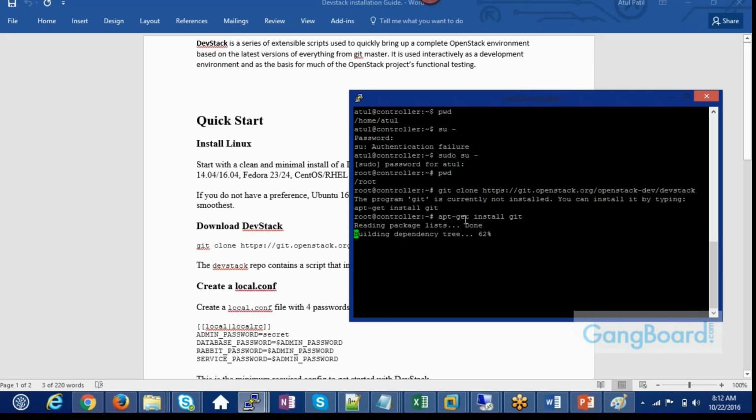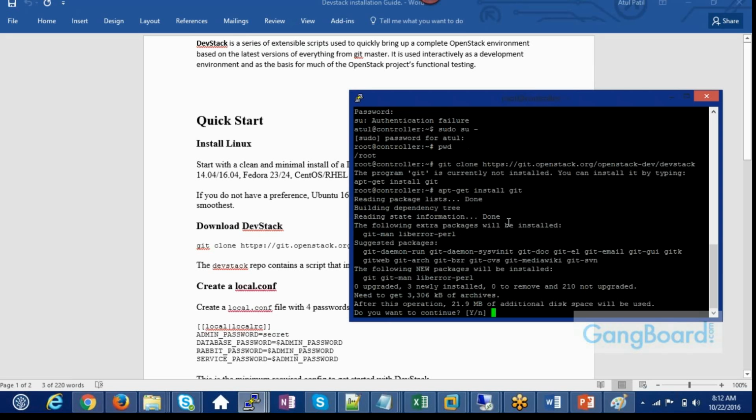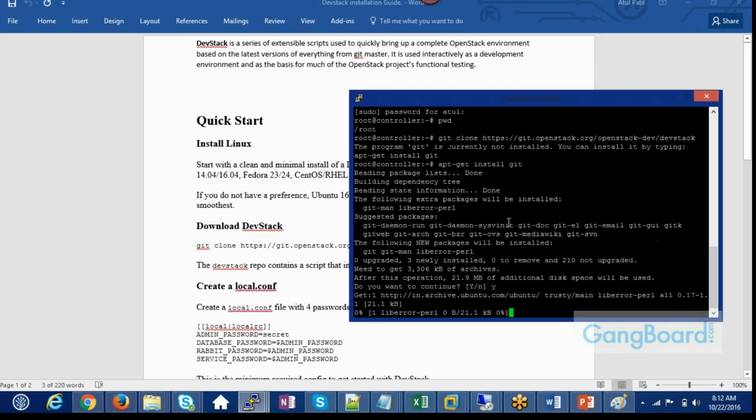First it will download all the packages. It's almost 21 MB.